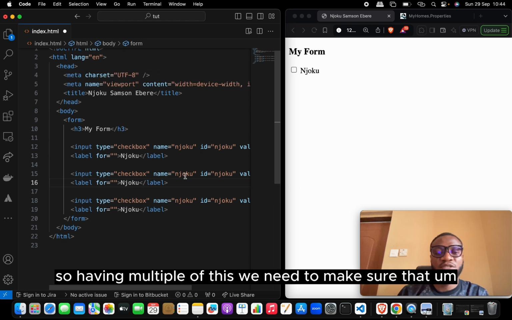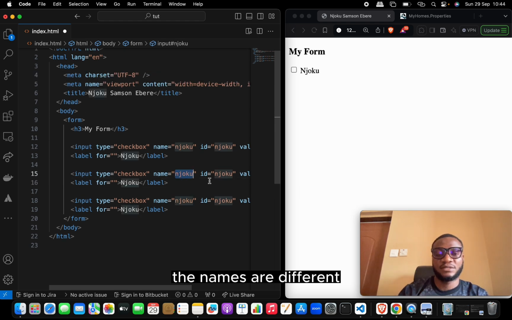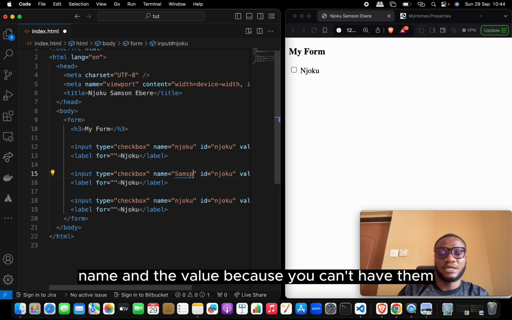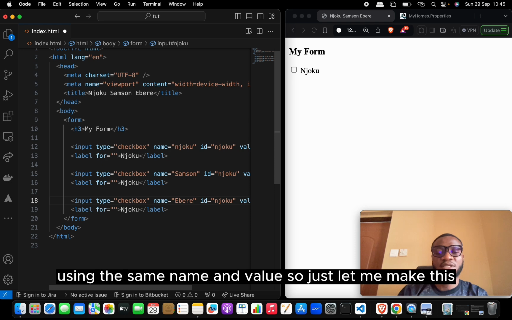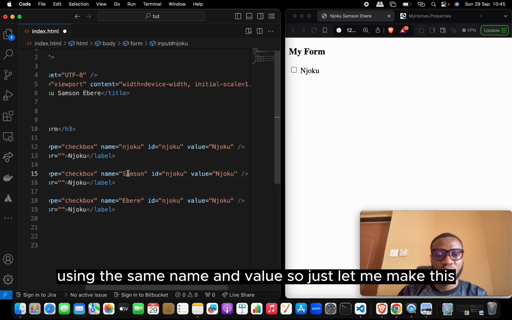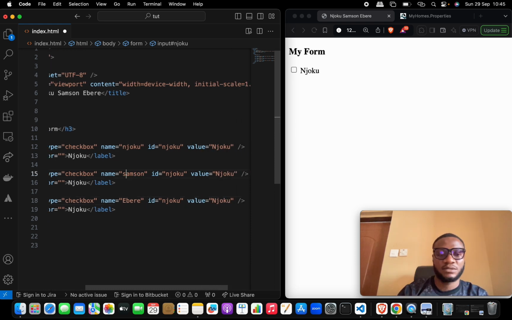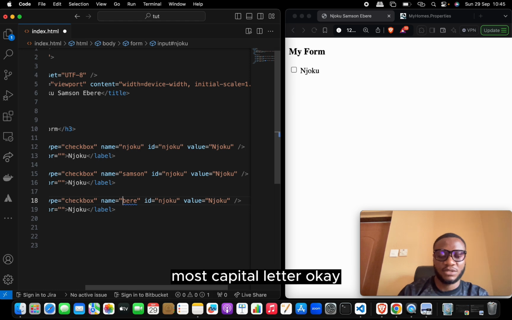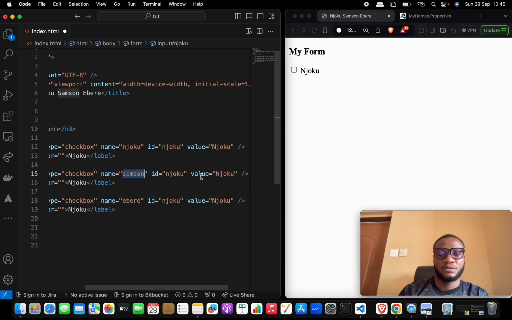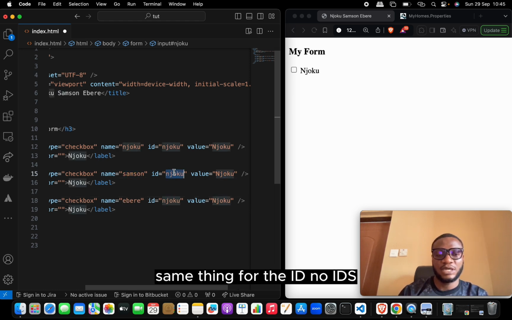So having multiple of these, we need to make sure that the names are different, the name and the value, because you can't have them using the same name and value. So just let me make this not a capital letter. Okay. Same thing for the ID.